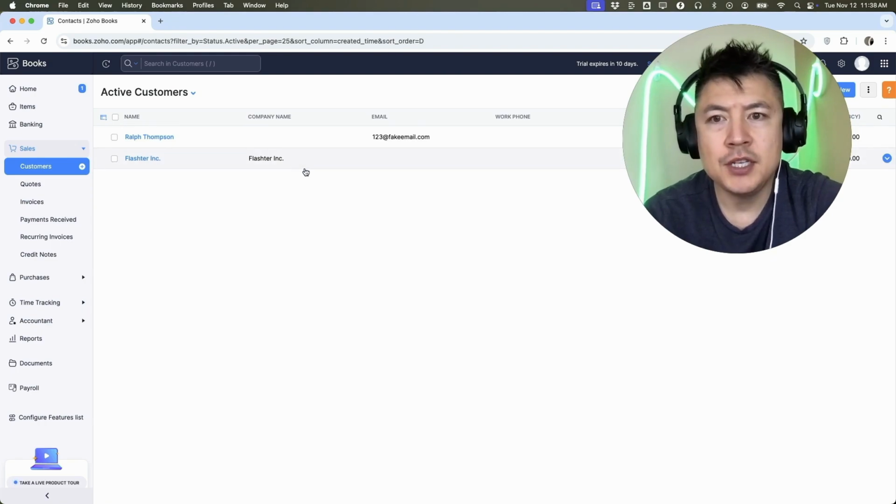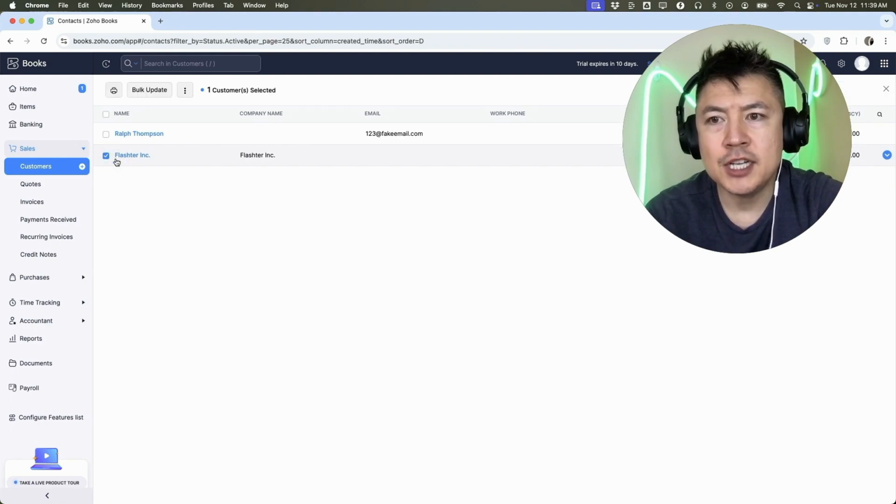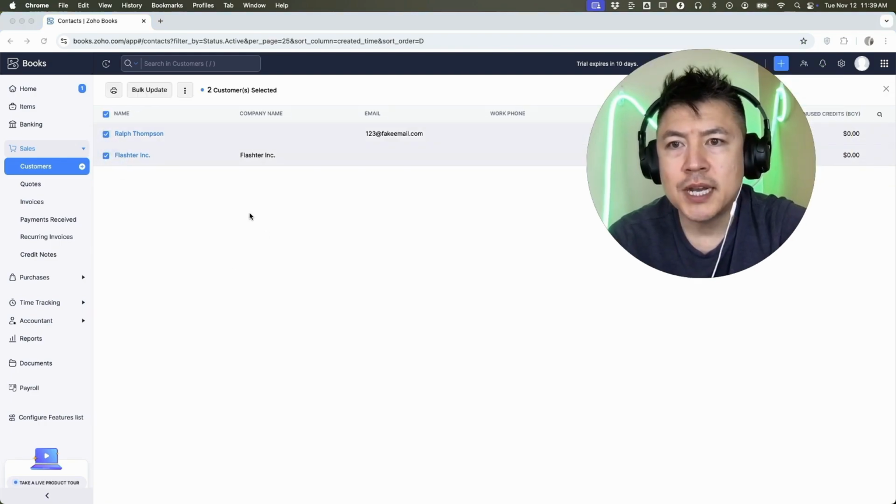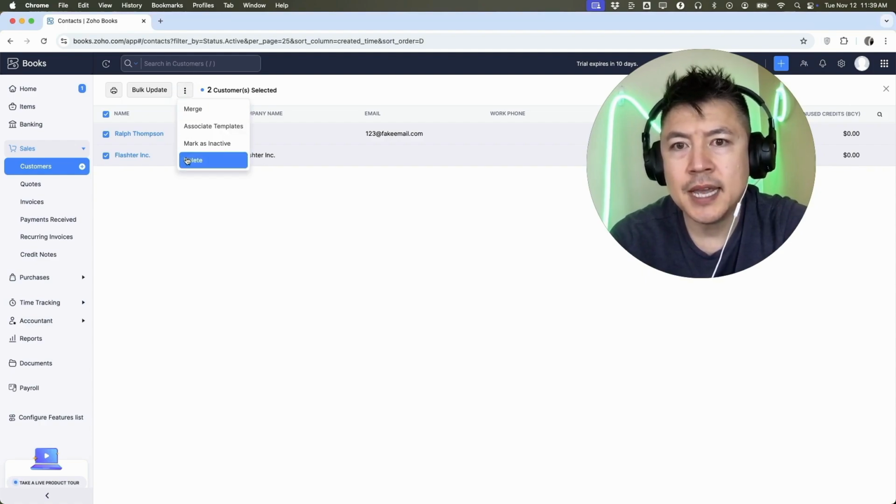Now there's a couple of different ways you can delete a customer. The first one is you can do it in bulk. So you can go ahead and check these little boxes next to their name. Once you check on those little boxes, this little button here is going to appear on the top, these three dots. Go ahead and click on there. Once you do that, you can go ahead and click on delete, and it's going to delete all of the customers that you have checked the box to.